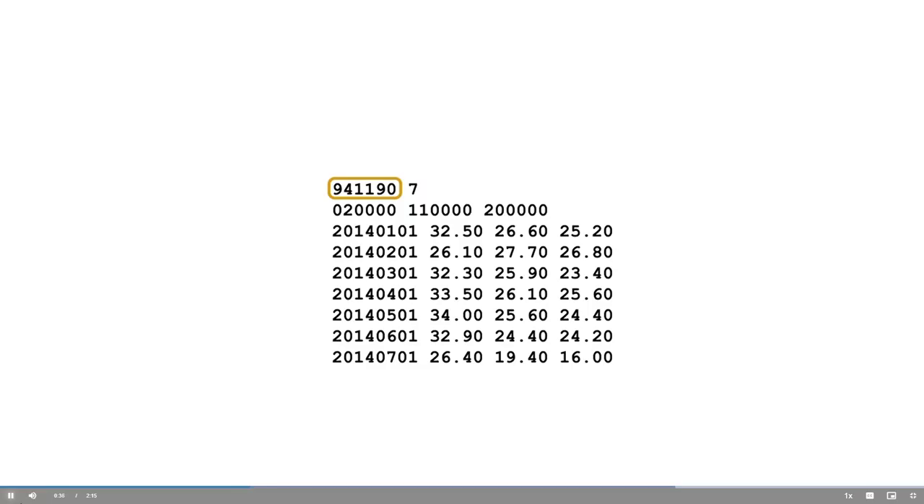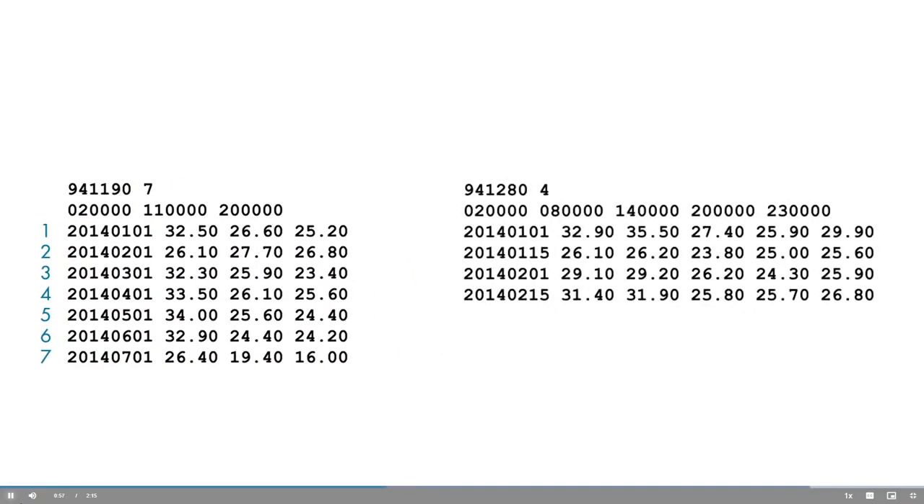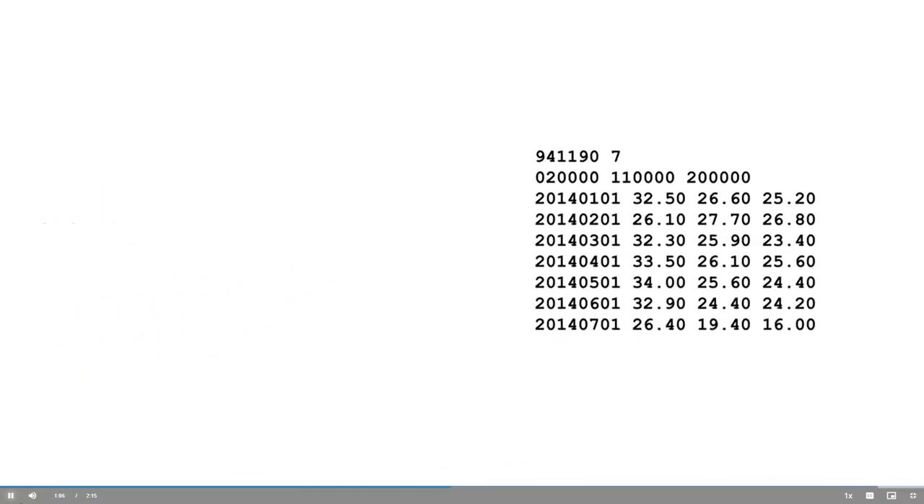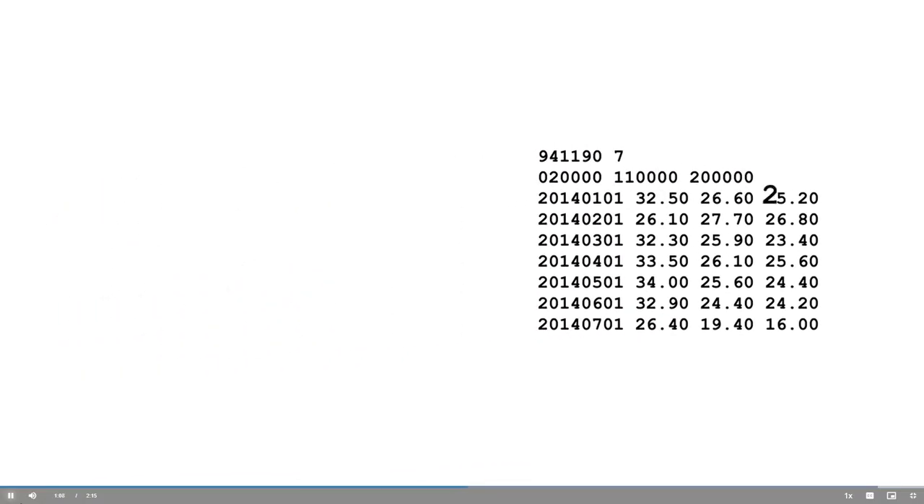The first line contains two numbers, the weather station ID and the number of lines containing measurement data, 7 in this case. The second line has 3 numbers, the times at which measurements were recorded. Then there are the 7 lines that contain the actual temperature readings and the date that they were recorded. Not all stations record measurements at the same intervals, so another station can have a different number of data lines and different measurement times. Low-level import functions scan through a file's contents at a character level.